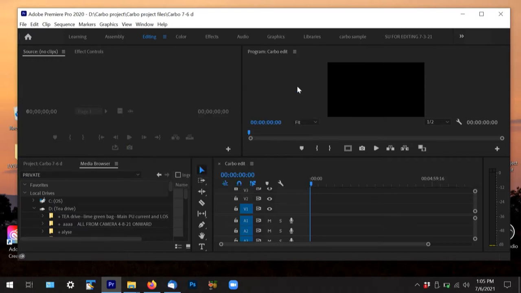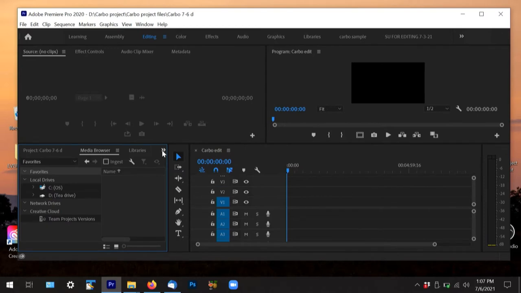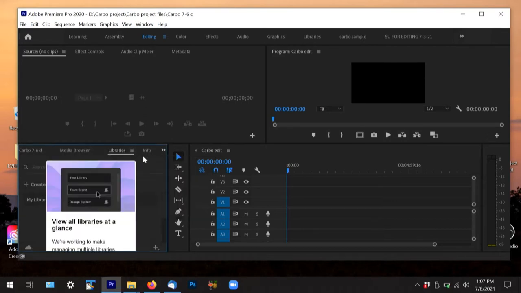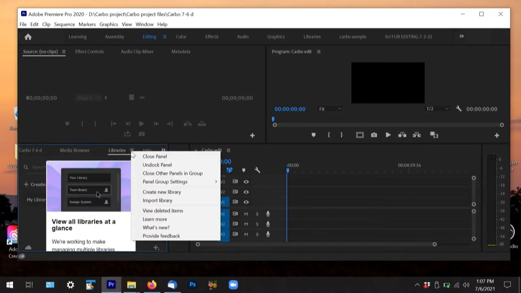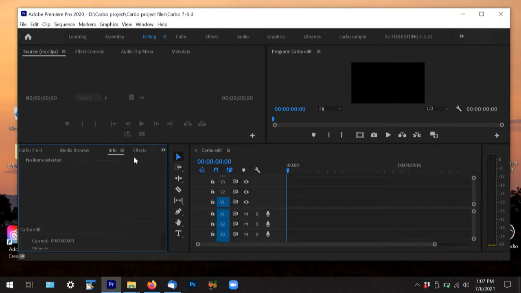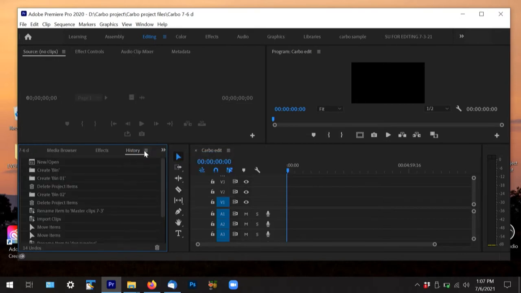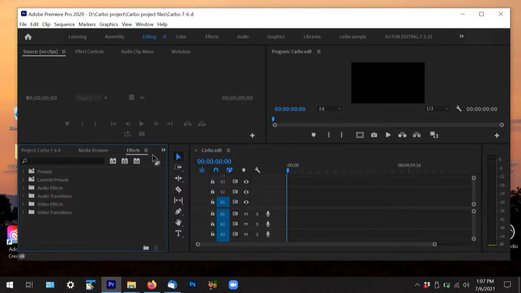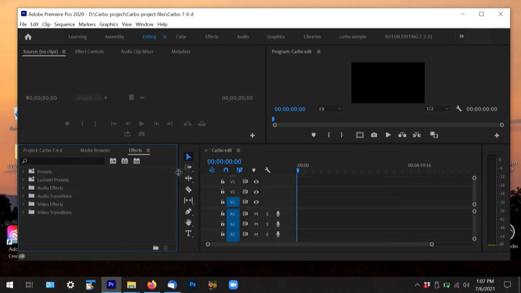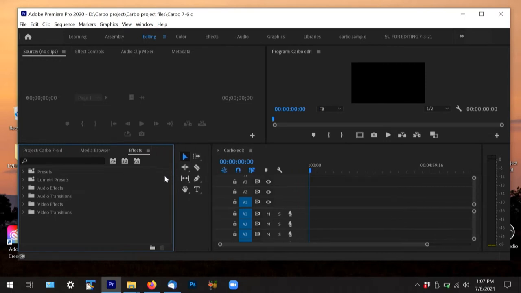But also, as I mentioned before, there might be tabs in some of your windows that you don't want. So in this case, in libraries, I can use the hamburger and I can close the panel. I can get rid of info because I don't really need it. I'm going to get rid of markers because I do those in other ways. I'm going to get rid of history. Close panel. And now I can expand it, and then I only have the three that I want in there.